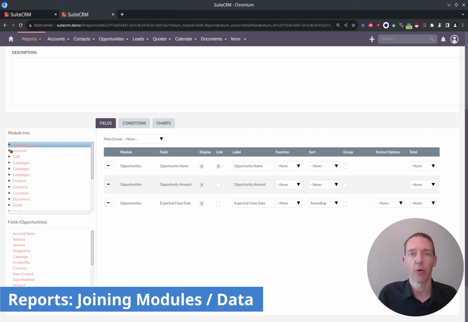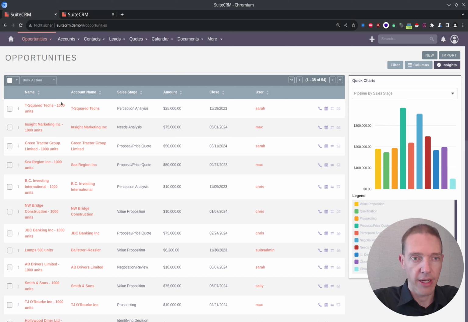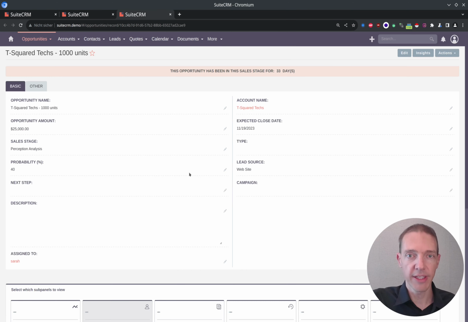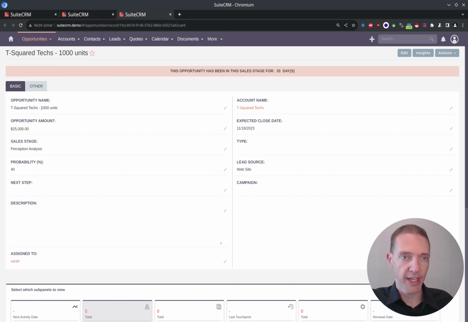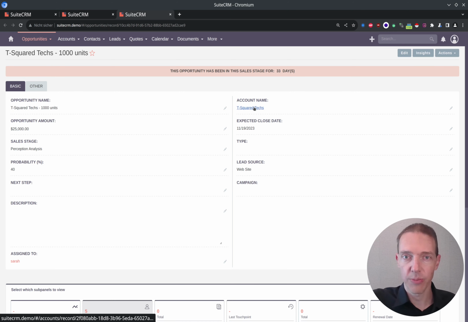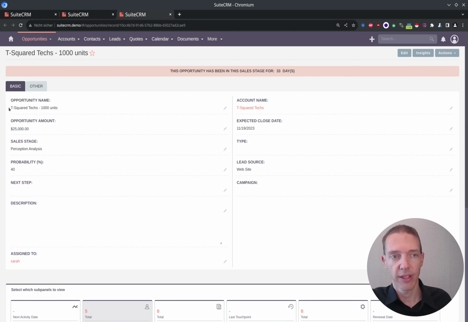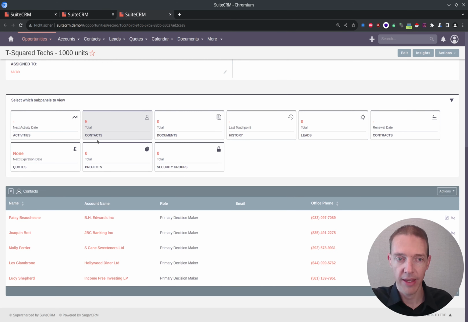So inside our opportunities, we've got a relationship. Maybe let's open one and check it out. So if you open here the opportunity, you can see T-squared tax 1000 units, and this one is related to T-squared tax. So in this case, this account name or this company is showing interest in 1000 units, and we've got a couple of contacts linked to this opportunity as well.